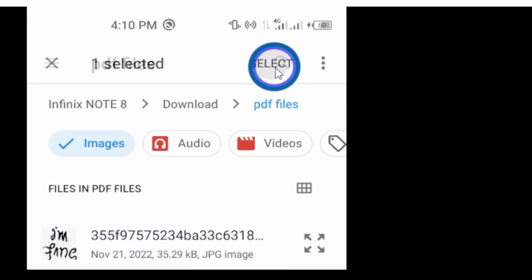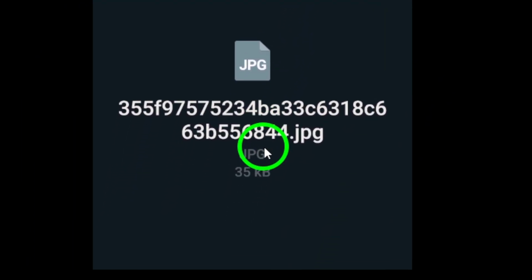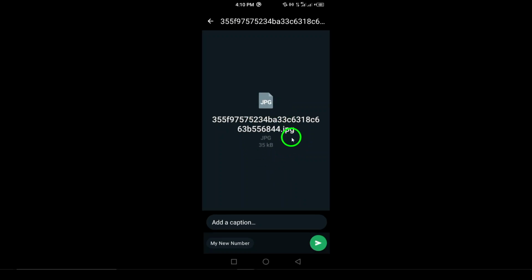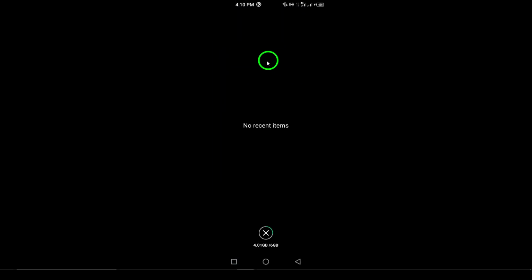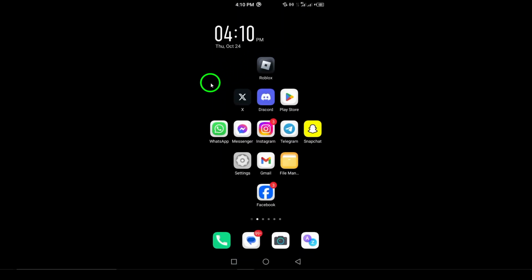And that's it. You've successfully sent a photo as a document on WhatsApp. With this method, you can maintain the high quality of your images while sharing them easily with friends or colleagues.